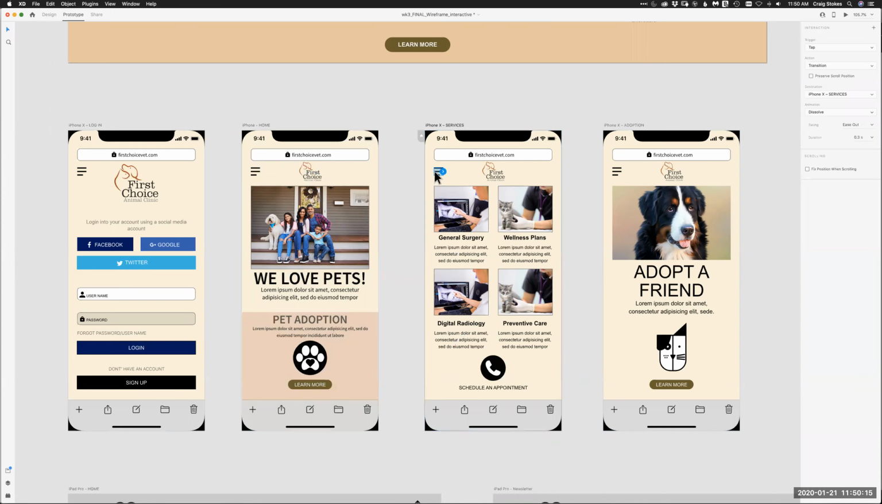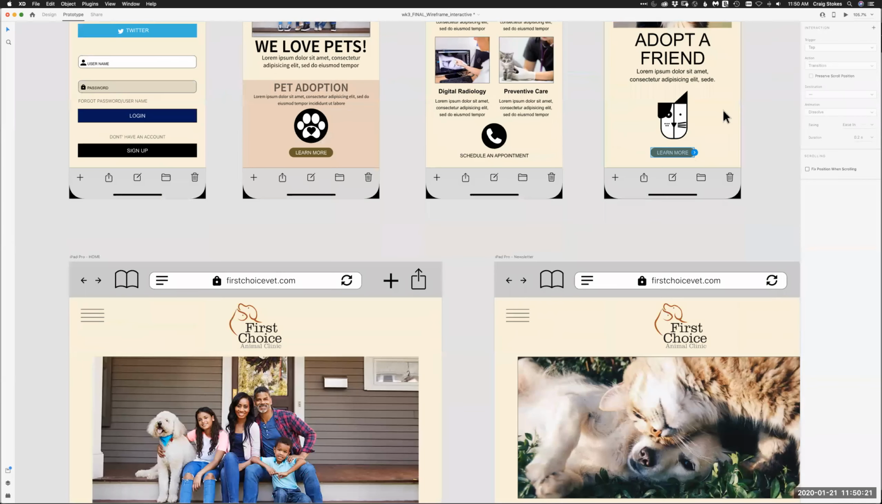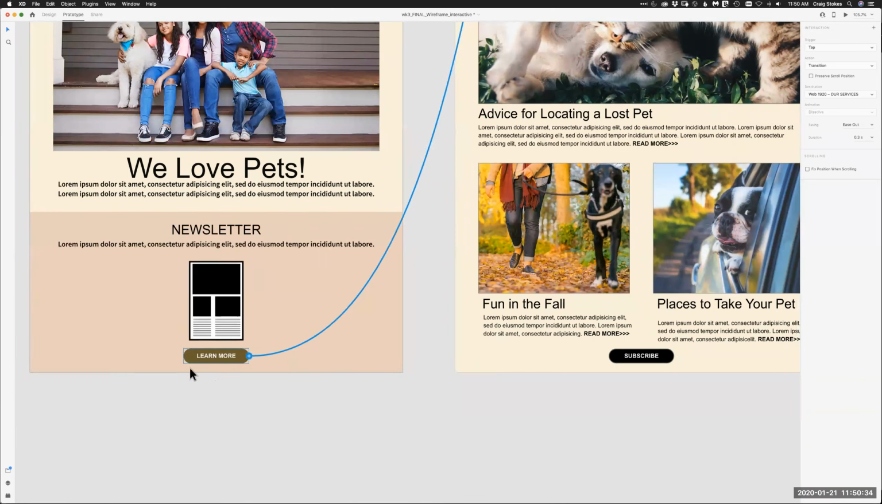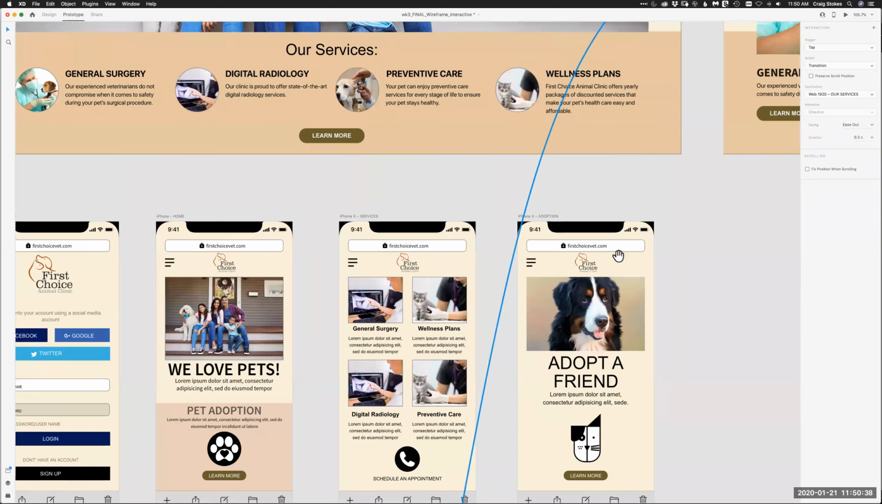I could do the same here. I could take this one and drag it to there. When I'm done here, I could just hit learn more, or I could, if I don't want to do that, select this page right here and drag it down to here. And where do we go from here? Well, it's the learn more. And that takes us up. That should take us up.